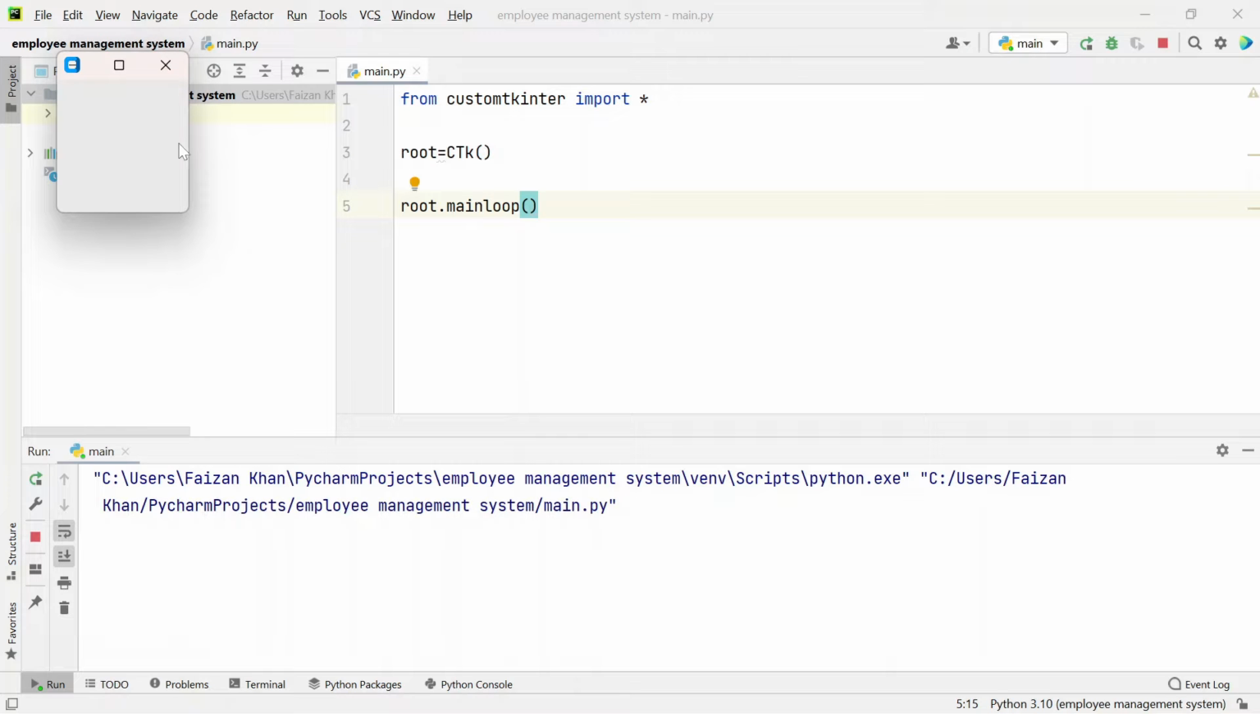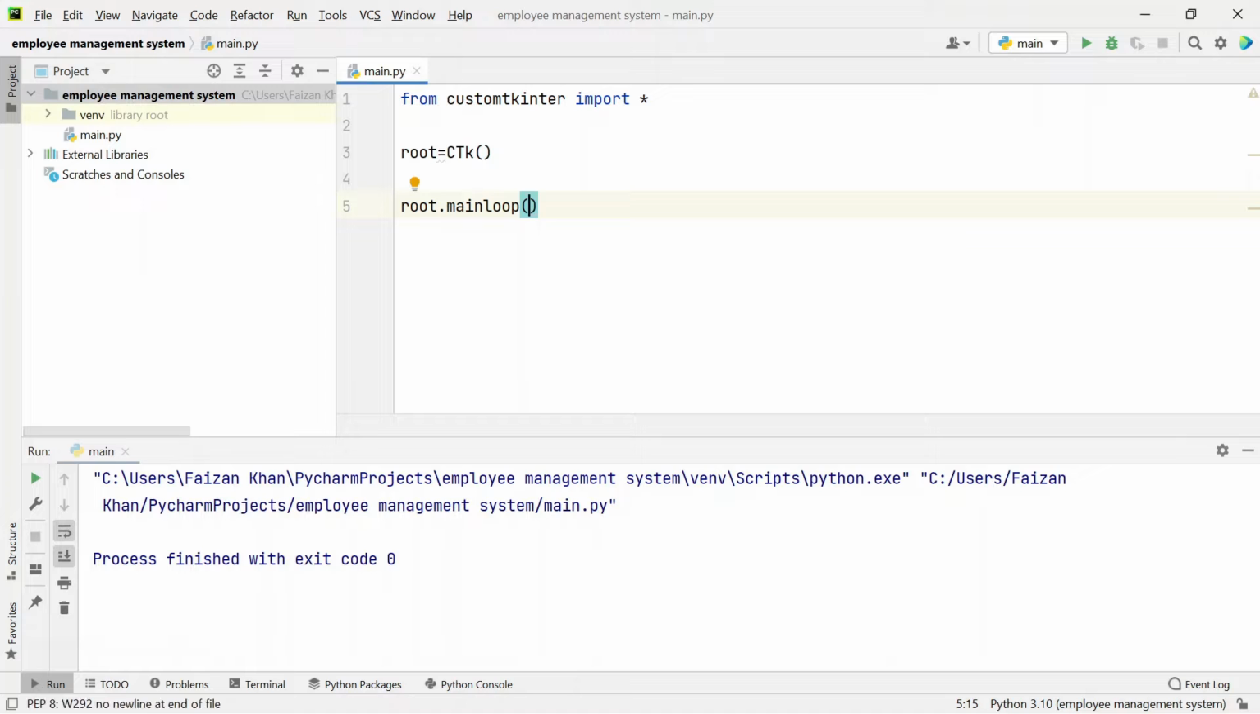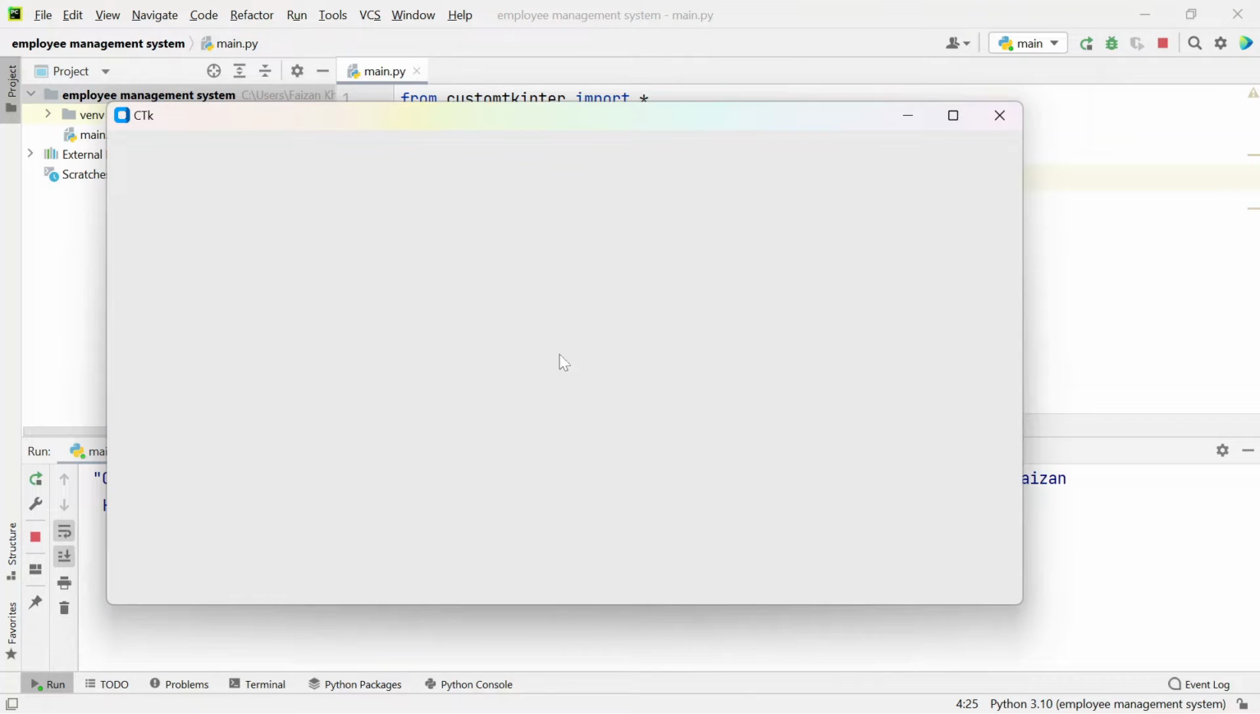Now we have to change the width and the height of this window. For that, we have a method here, which is known as geometry. And to this geometry method, we have to pass the width and the height of the window. So I'll give width as 930 and height as 478. You can see the window size changed now.